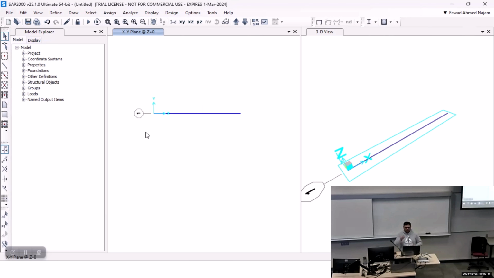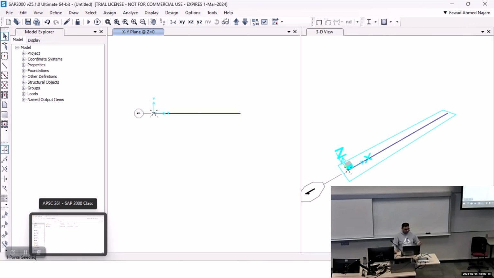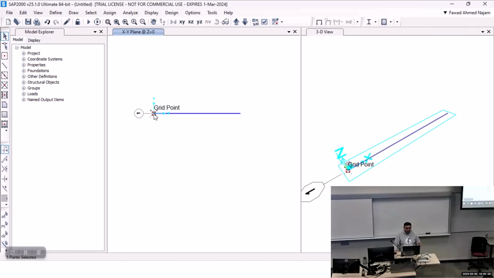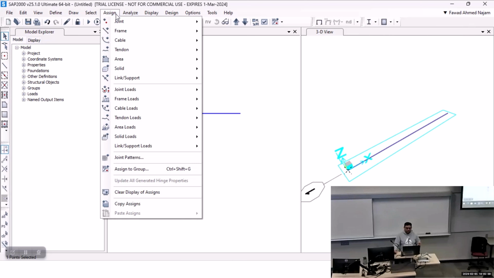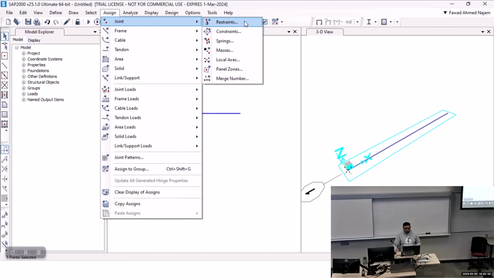So, let me select this point. This small cross actually means that one point is selected. You can see it at bottom left also, may not be clearly visible, but it says one point selected at the bottom left. So, while it is selected, you can go to assign, joint and restraints.